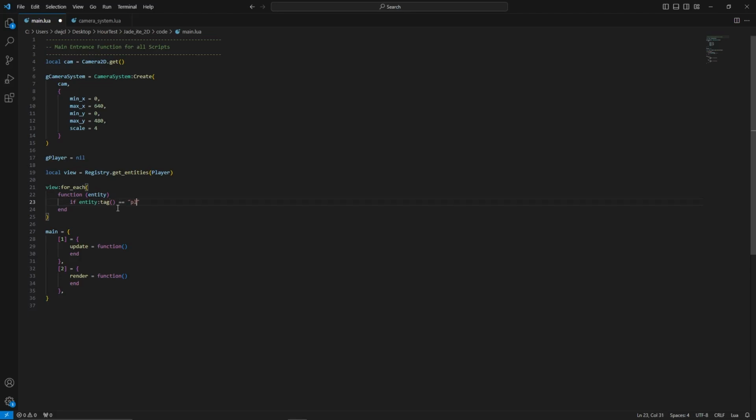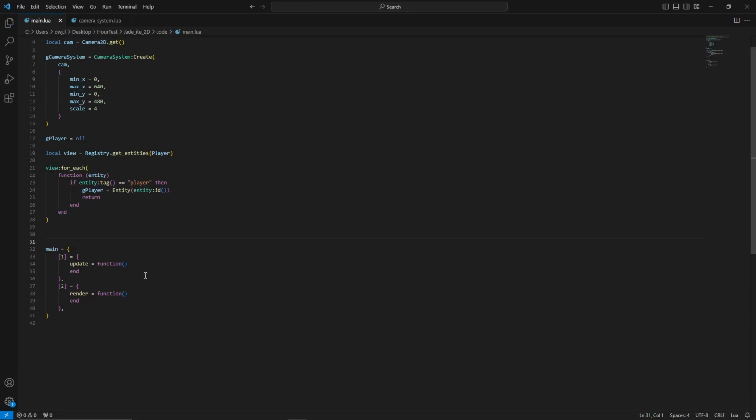Is equal to player, then G player is equal to the entity ID. Cool. And once we have that, we can return. And we want to end here as well. Awesome. So now that we have our player and we have our camera, we can try to update the camera. So we go G camera system update G player. Cool, and let's just run this.